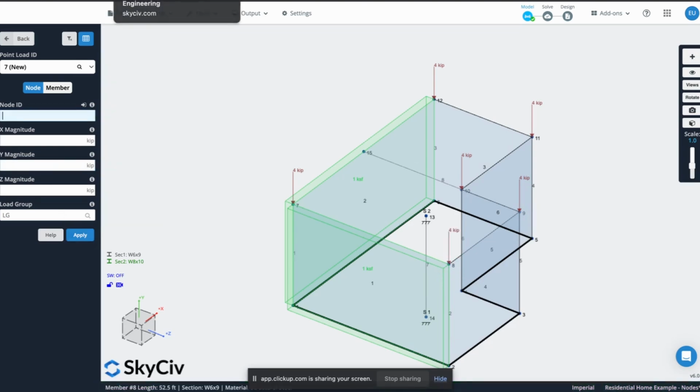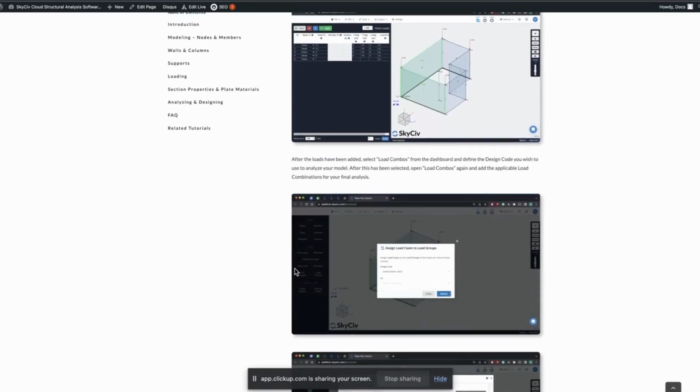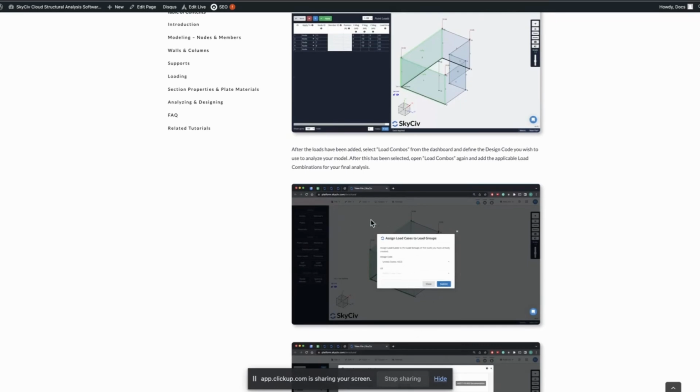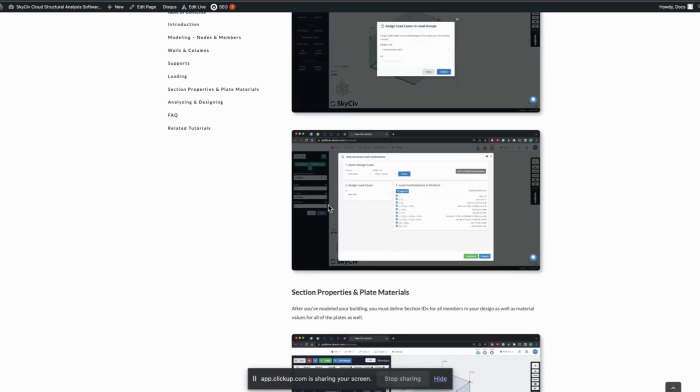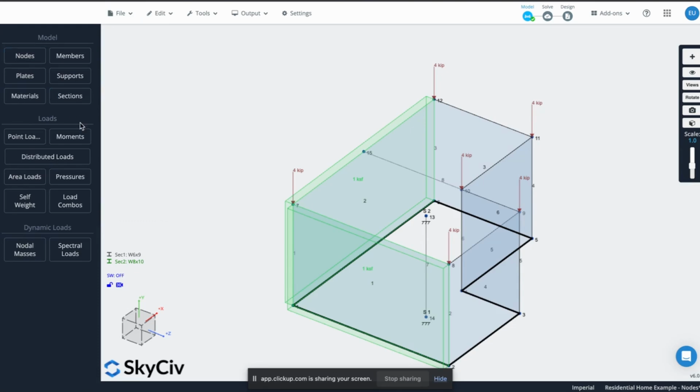Okay, so the next step after we've defined the loads is to assign load groups. Then we'll assign the load combinations. And then once we're done with that, we'll be actually able to analyze our design and move to the next step. So let's add load groups.